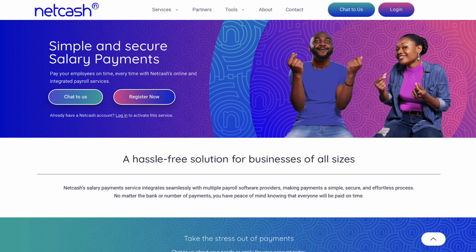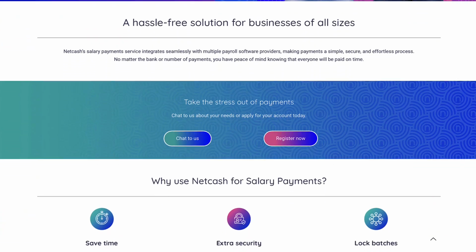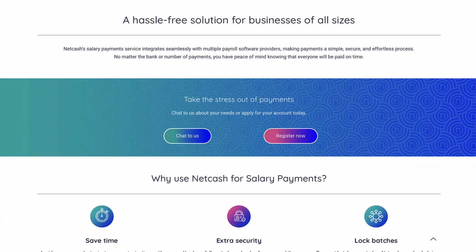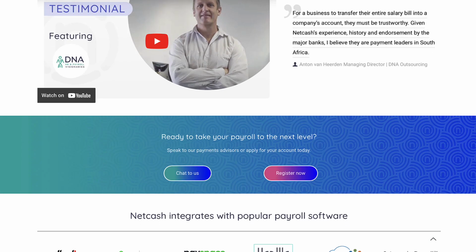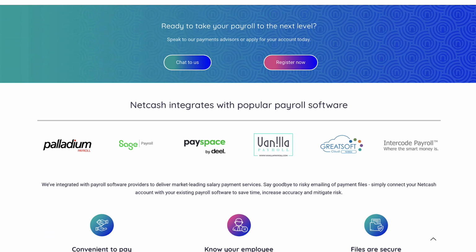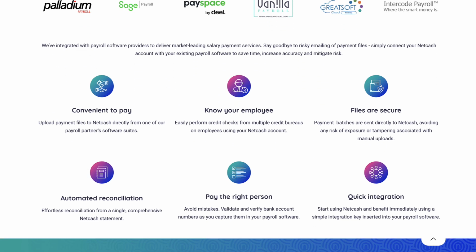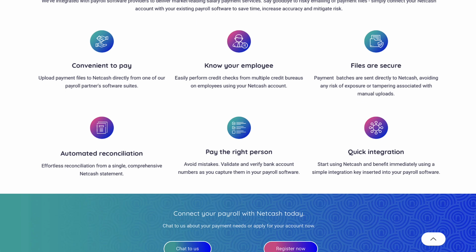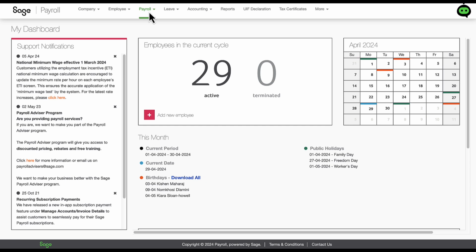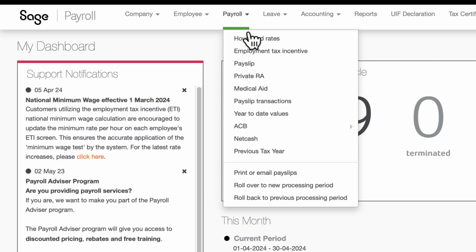Let me introduce you to Netcash and its salary payments service. This service integrates seamlessly with Sage, allowing you to upload payment files directly from your payroll. The process is simple, secure, and effortless, requiring no further capturing of amounts in your bank account. No matter the bank or number of payments, you can have peace of mind knowing that everyone will be paid on time. To access Netcash, go to the top navigation menu, click Payroll, and then move down to Netcash.